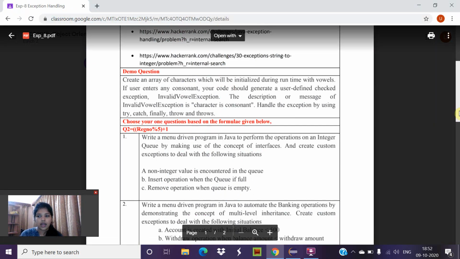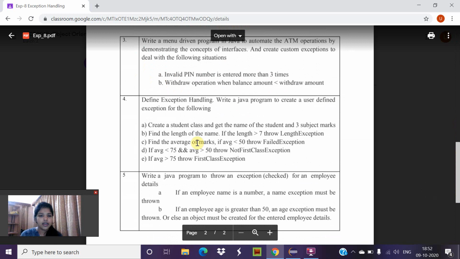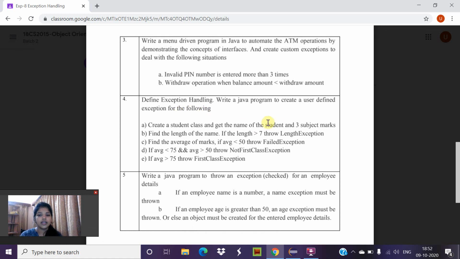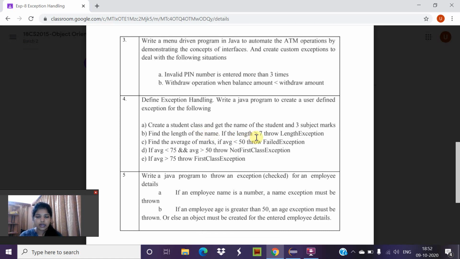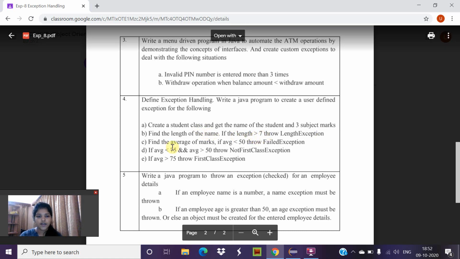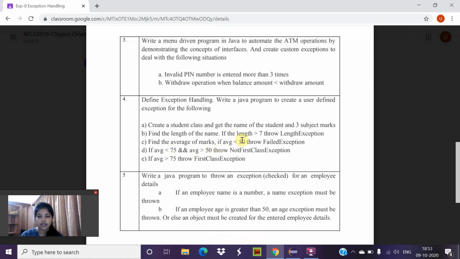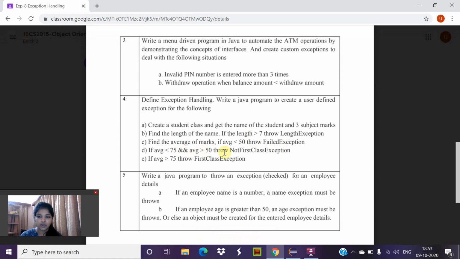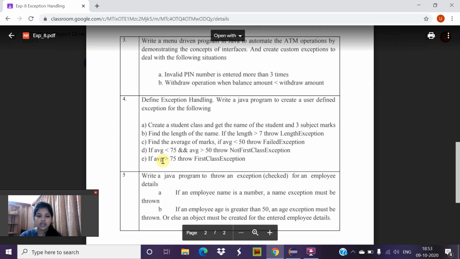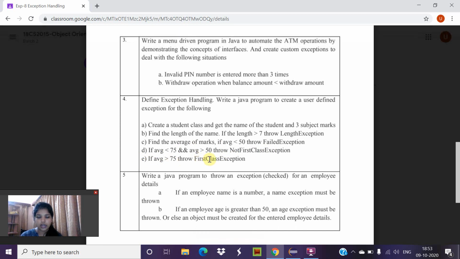So now let's see the program, that is, user-defined exception handling. Write a Java program to create a user-defined exception for the following. Create a student class and get the name of the student and 3 subject marks. Find the length of the name. If the length of the name is greater than 7, throw length exception. Find the average of marks. If average is less than 50, then throw failed exception. If average is less than 75 and greater than 50, throw not first class exception. If average is greater than 75, then throw first class exception.